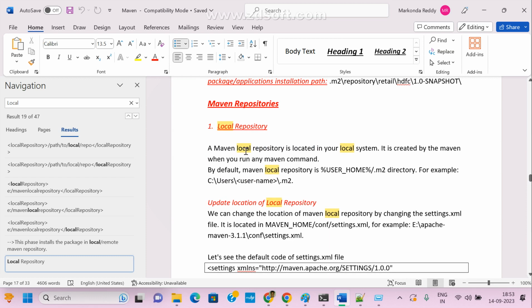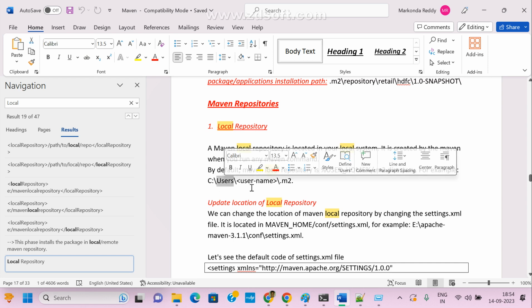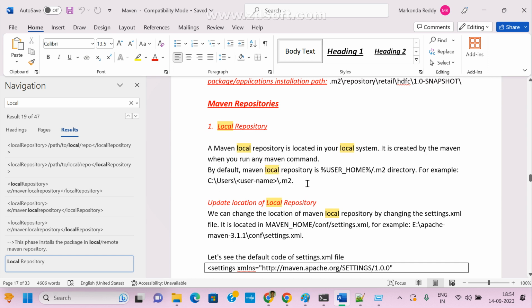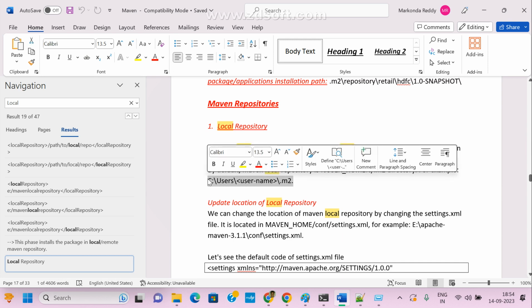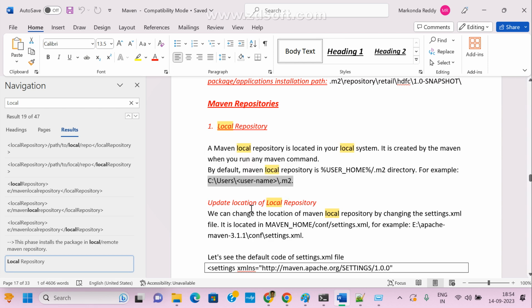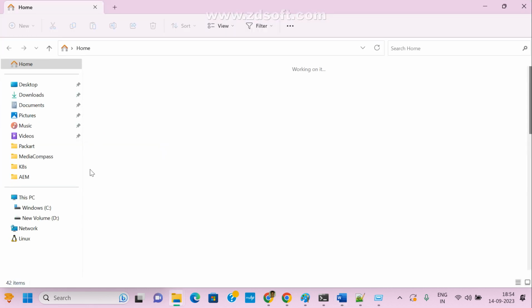See here, Maven local repository is located in our local system. Where is it maintained, guys? In our local system, local only. So what is the path? This is the path: C colon, users, username, dot m2 directory. This is nothing but the Maven local repository. So how can I see it, where can I find it? Now go to your source code.